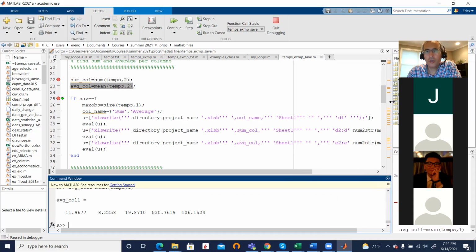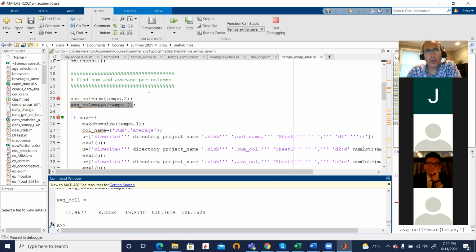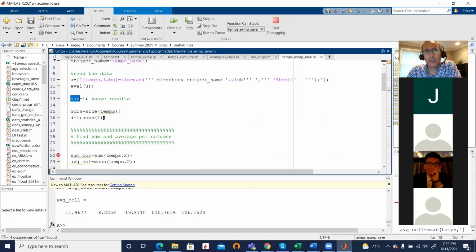Hey guys, questions? So why I'm using this one here? What is the purpose of this one here, guys? What is the purpose of safe equals one? What is the objective of this number here, of this one here?